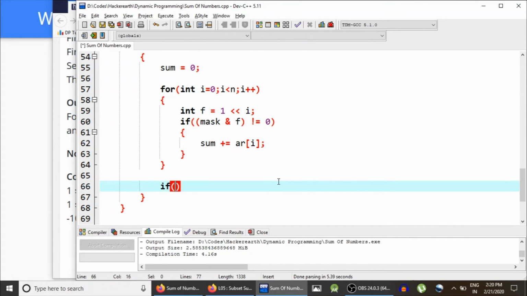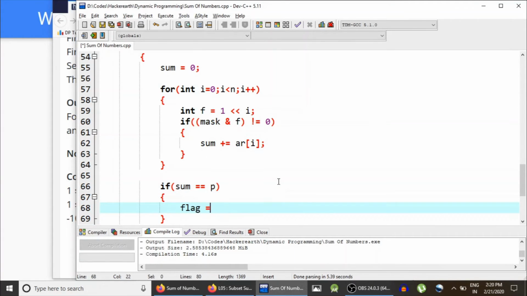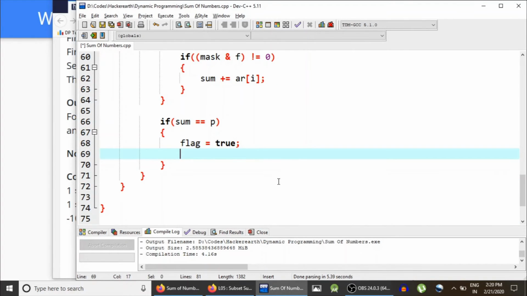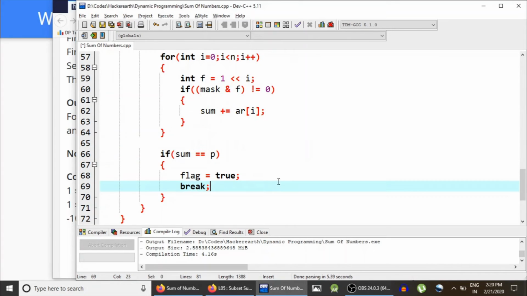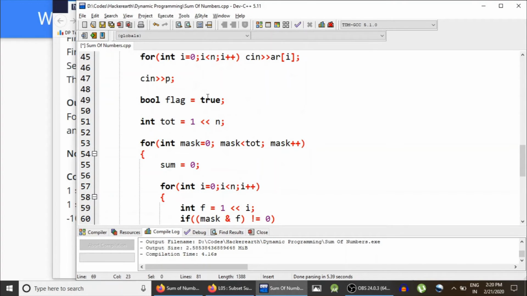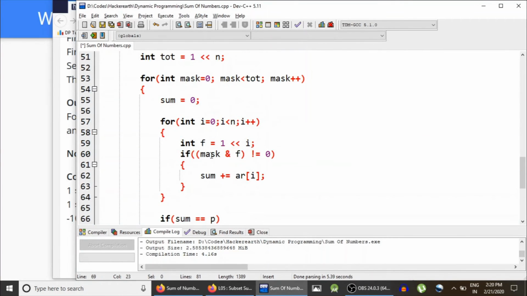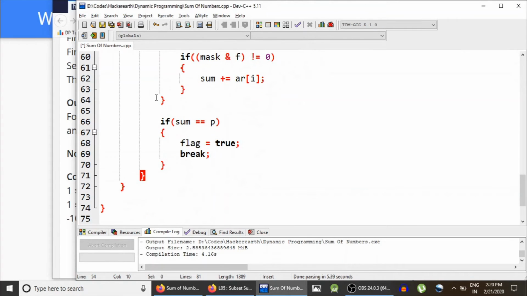So if sum is equal to p, flag is equal to true, and finally break. Since we are setting flag true here, we should initialize it with false, indicating that there is no subarray such that its sum is equal to p. So if there exists even a single subarray, we will set this flag to true, and finally we'll come out of this for loop.